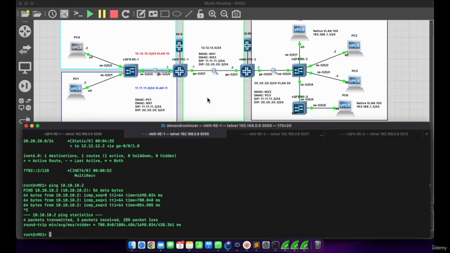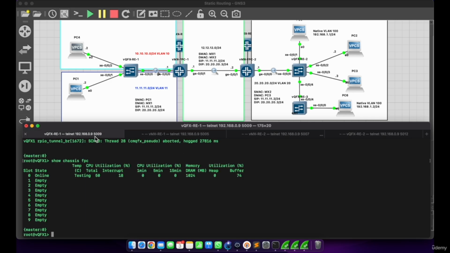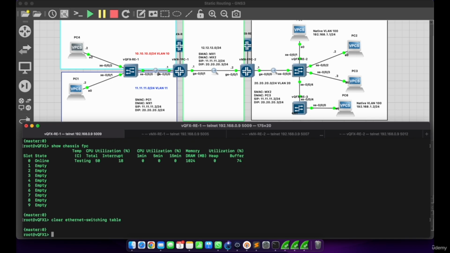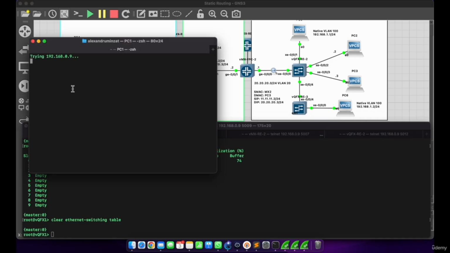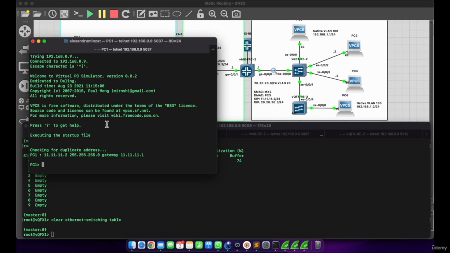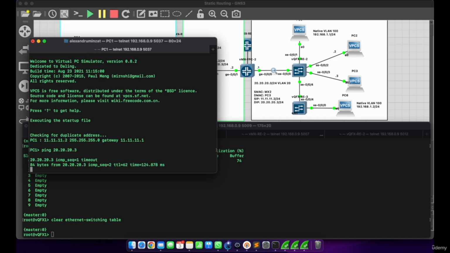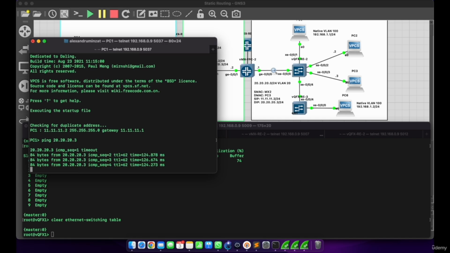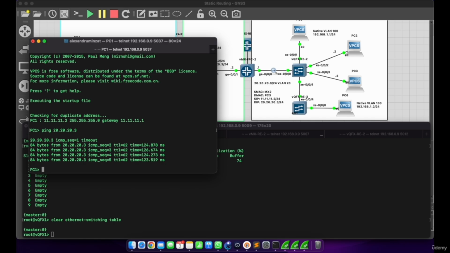So for our test, I'm gonna ping from PC1 and try to reach PC3. For that, I will clear ARP from the MX, clear the Ethernet switching table, or MAC table, from the QFX, and I will initiate a ping to 20.20.20.3. The ping is working. Now let's analyze what happened here.